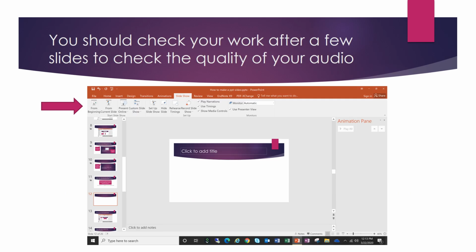Once you have recorded a few slides, you should go back and check your work to make sure that the quality of your audio is acceptable. To do this, go to your toolbar, and in the upper left-hand corner you'll see an icon that says From Beginning. If you click this, it will play back your presentation in presentation mode just as you have recorded it. If you wish to check the quality of the audio on only one particular slide, you can go to that slide on the left and click From Current Slide. This will play the audio starting with the current slide.